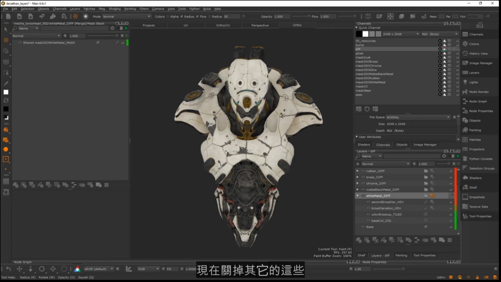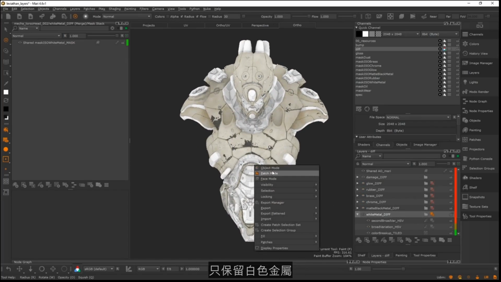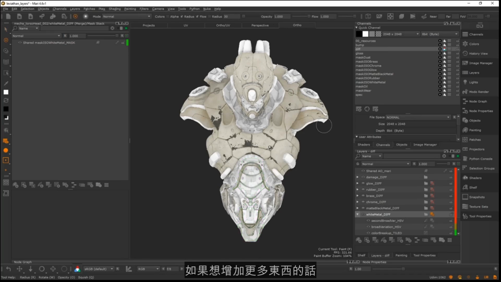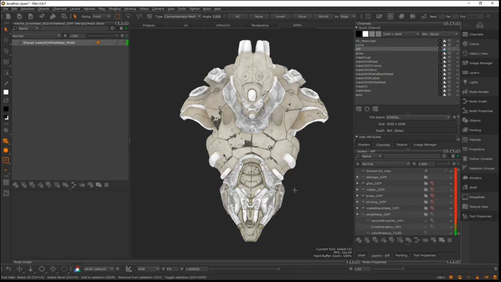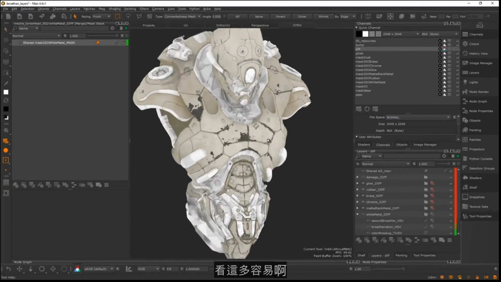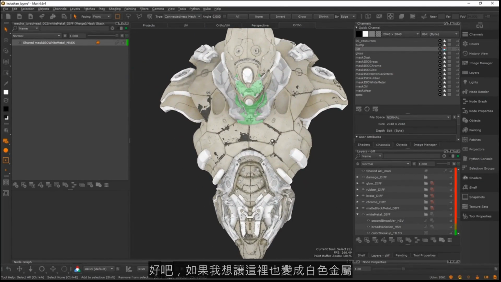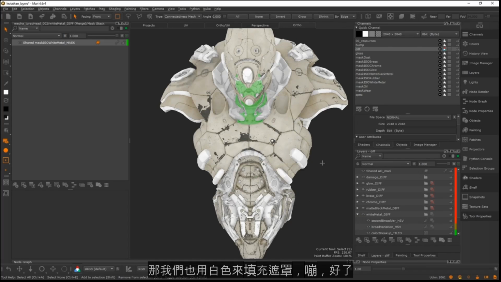So let me just turn off these other ones. I'm just going to keep the white metal on right now. Let's say you want this one to be white metal. If you update that mask now by filling it white, look at that. That's part of the white metal now. Look how easy that is. If I want this to be white metal as well, let's fill that mask with white.